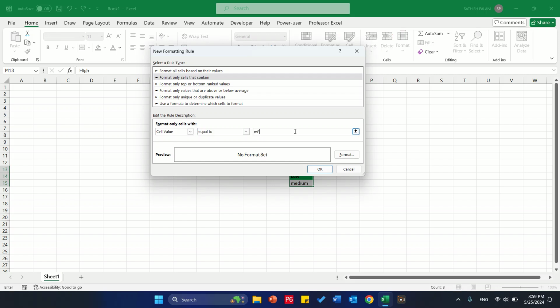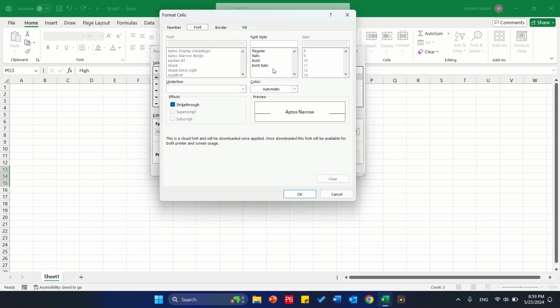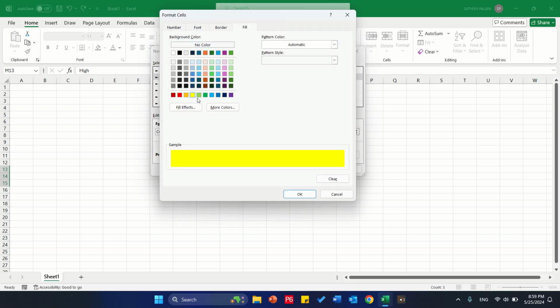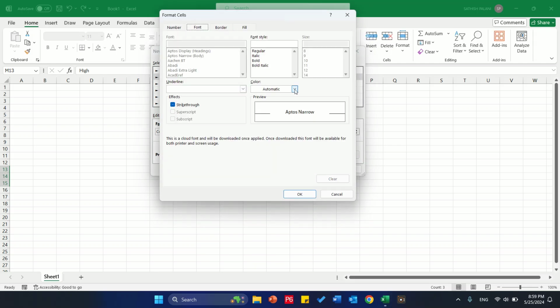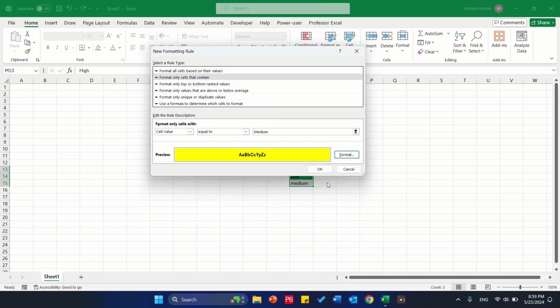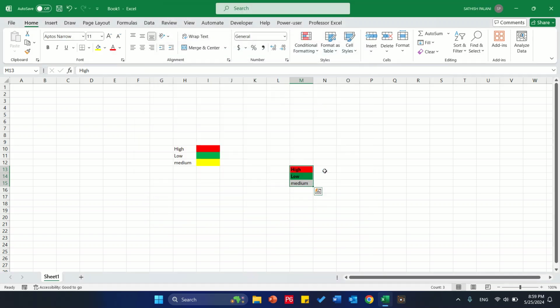Then the last option, medium. We can give the color yellow. Medium means in between, that's why we are giving yellow. And the same for the font: bold, italic, or anything you want. That's it. Why it is not matching, I don't know. There is a space, always a space is there.